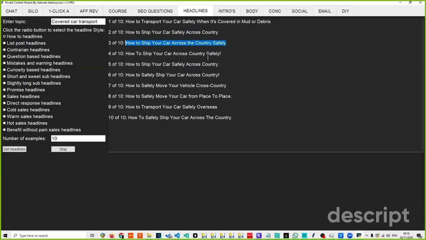No, you more want benefits of covered car transport. Okay, so let's put benefits there. That might be a little bit of a question type headline. Let's see that.